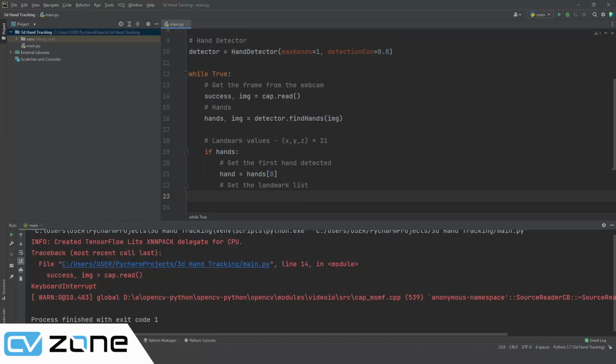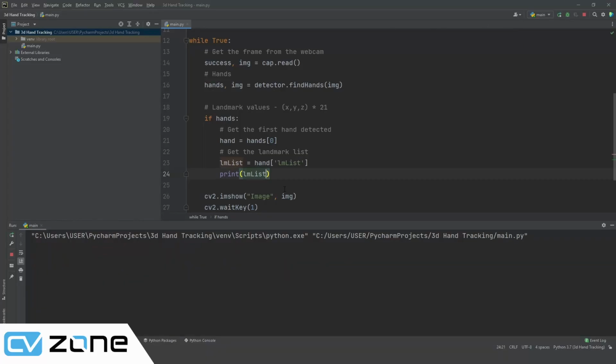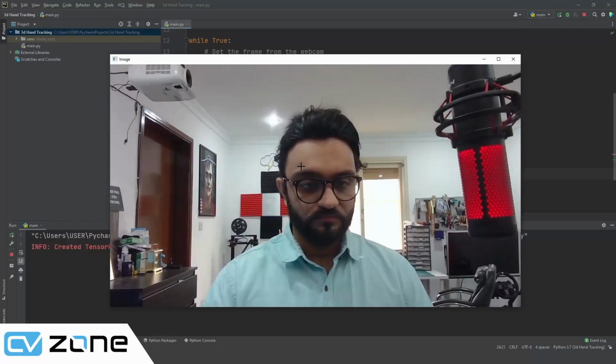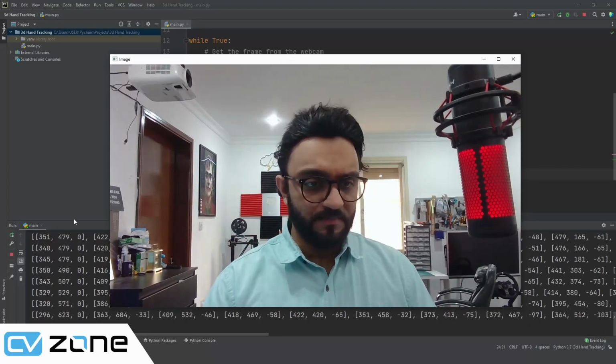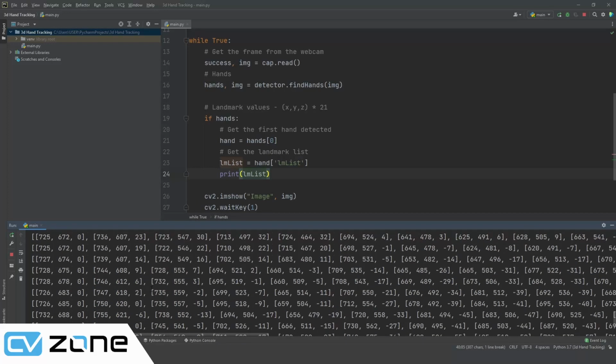Then we are going to write get the landmark list. So here, how do you get the landmark list? You write lmList equals hand, and in the hand, this is basically a dictionary, so we can just write lmList, and it will give us the complete list of our landmarks. So we can simply print that out. Let's just write lmList here, and let's go ahead and run it. If I bring in my hand at the back, you can see we have these landmarks. This is landmark number 1, this is landmark number 2, 3, 4, and so on. So all of these are basically our landmarks.